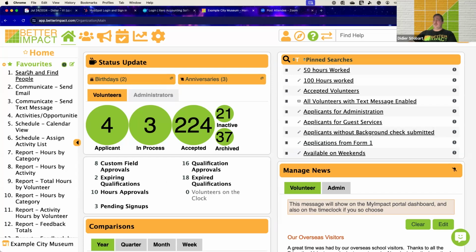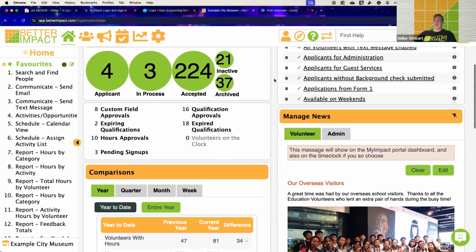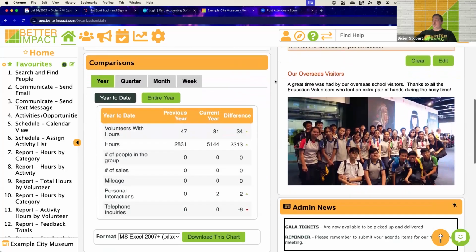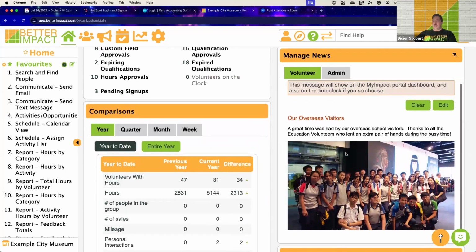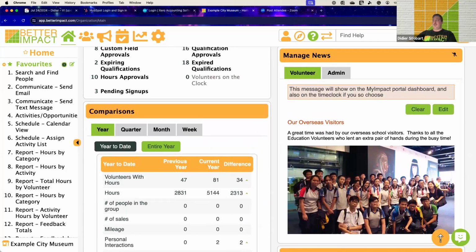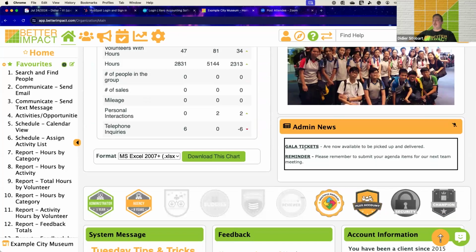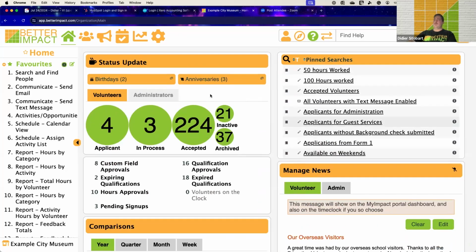You'll also notice that I've got favorites and pin searches. This can be different based on the administrators in the system. So every administrator can have their own favorites and pin searches. And obviously that makes things easier to navigate in the system. We've also got things like the newsletter, which can be sent out to volunteers, and the news section here.